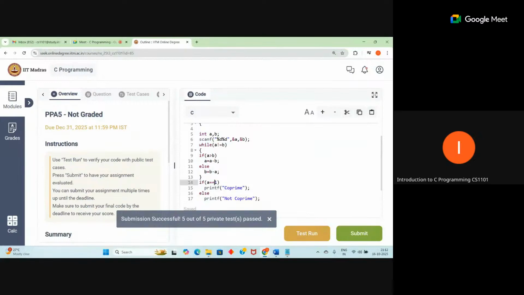That means I am checking whether the GCD, A is nothing but a GCD now. Once we come out of this loop, A is your GCD. Whether the GCD value is equal to 1 or not, I am checking. Single equal to means it will assign the value 1 to A. Double equal to means it will check whether A contains 1 or not.